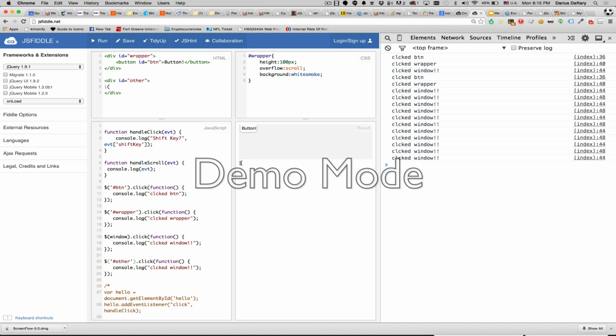Oh, it's saying window. It should say other. But notice how window's firing too, right? Because it's propagating up to window. Because window is a parent of everything, right? If you bind something, it's always going to bubble up. It's called bubbling, right? It's going to propagate, bubble its way up to window.